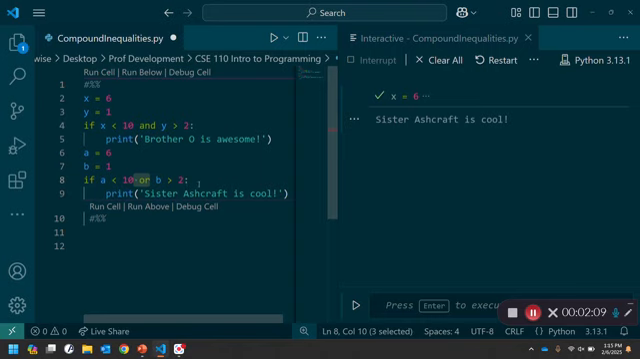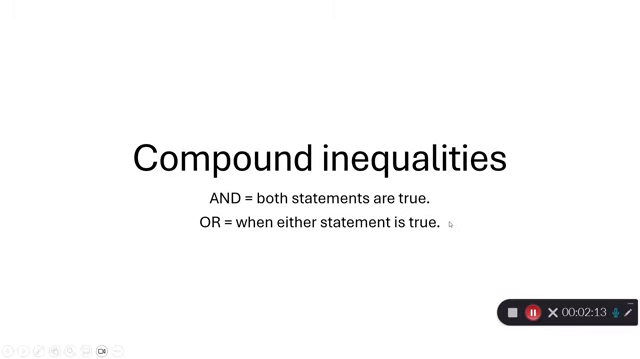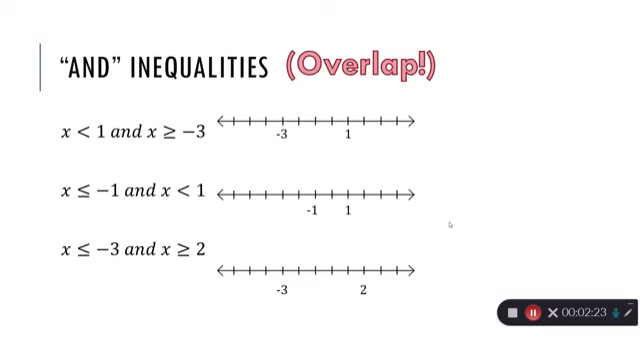Okay, let's apply this to Math 101, some intermediate algebra. Just a reminder, and is where both statements are true. And an or is when either statement is true. It doesn't have to be both of them. It could just be one of them. So I always tell my students, look for an overlap for ands, and just draw a picture. It helps them to visualize it.